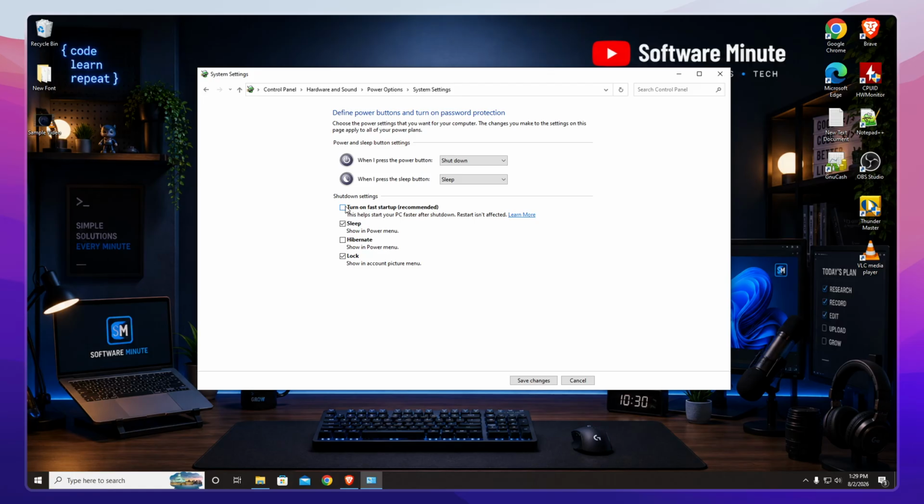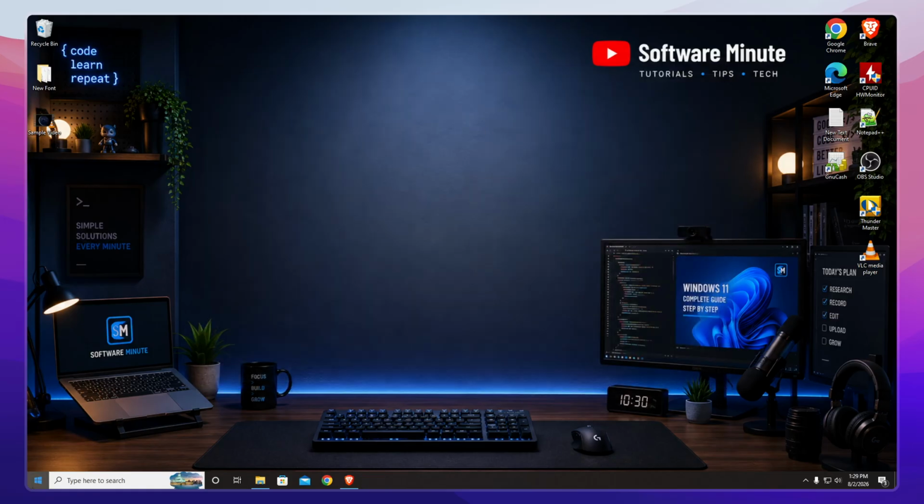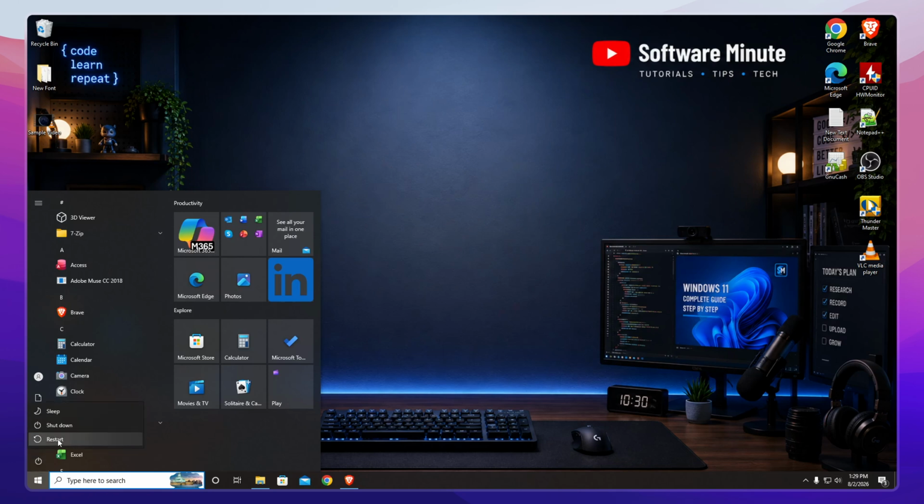Once you've disabled Fast Startup, click on the Save Changes button at the bottom of the window to apply your new settings. This ensures that your changes are stored and will take effect on your next shutdown. Now all you need to do is restart your Windows 11 PC. After the restart completes, your PC uptime will be reset and you'll have successfully configured your system to perform proper shutdowns going forward. And that's it.